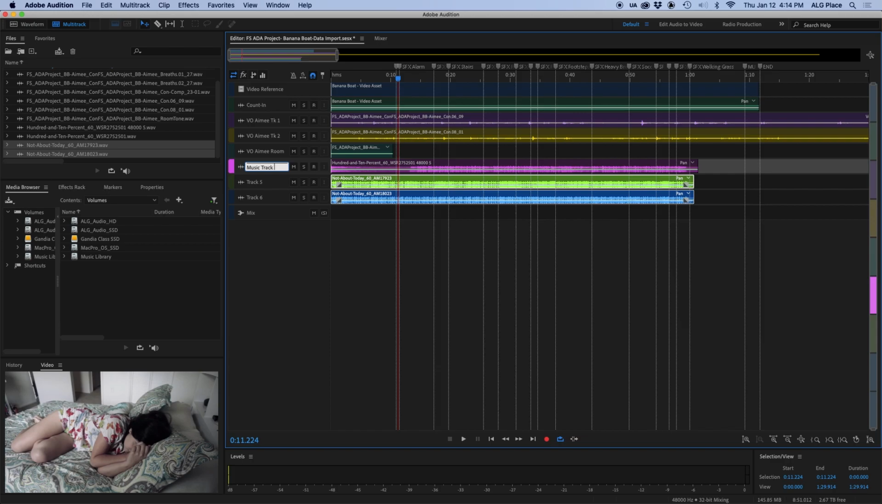As I import these music files, I make sure to rename the audio tracks. In this case, I'm just doing music track 1, music track 2, or annotate some simple difference between them.